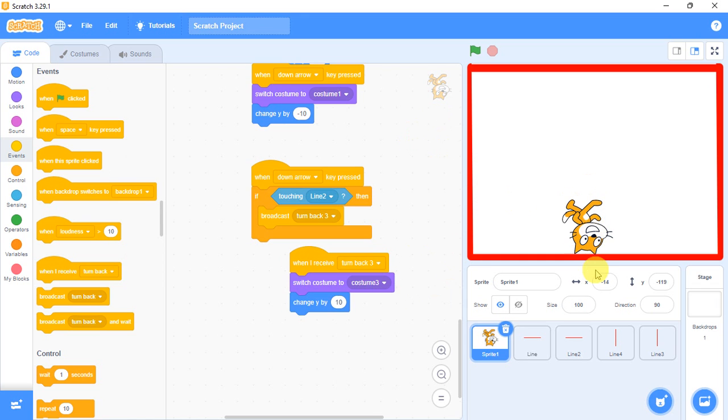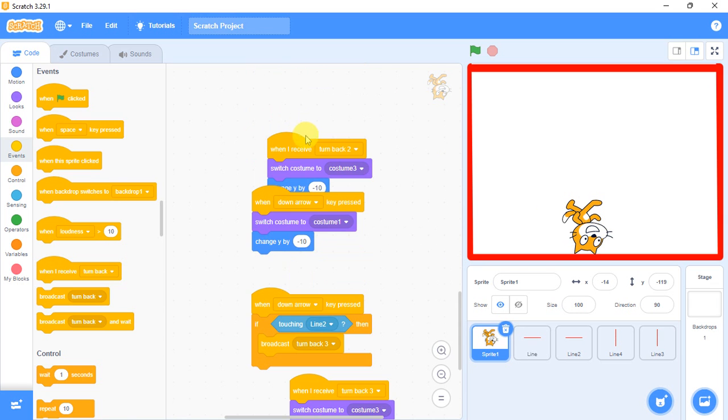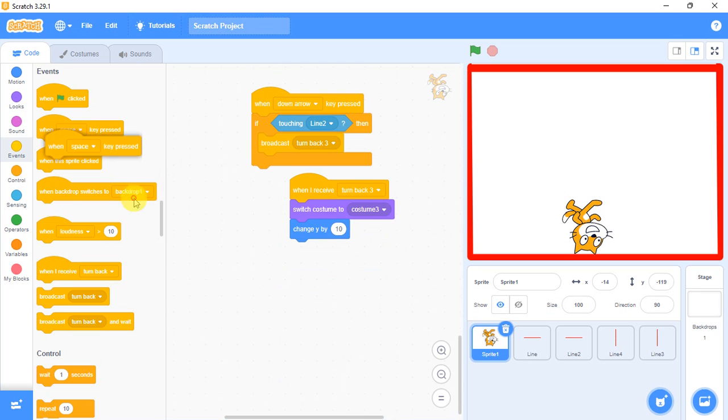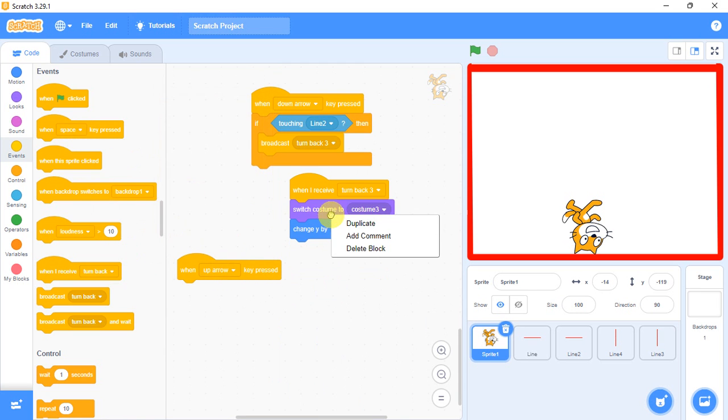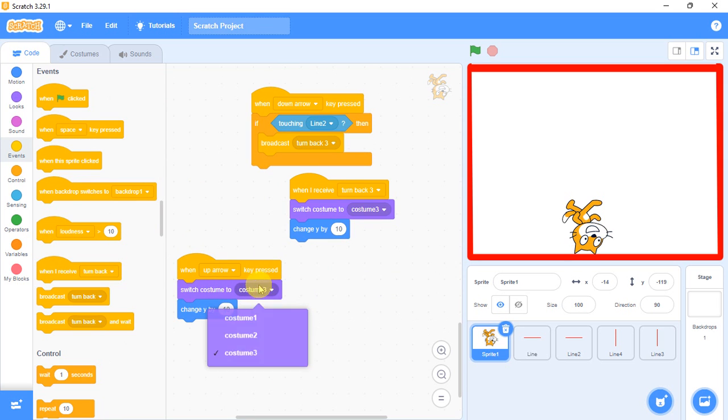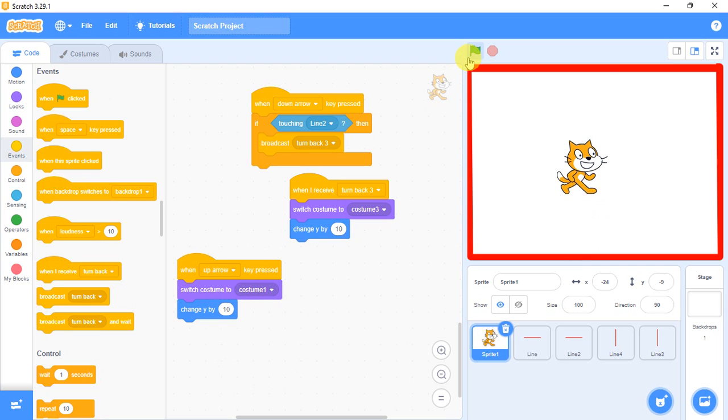Up, you should switch costume. This up arrow. When I click on the up arrow, switch costume to costume 1 and change Y by 10. Wait, let's check. Wait, let's check something. Okay, now this is perfect.